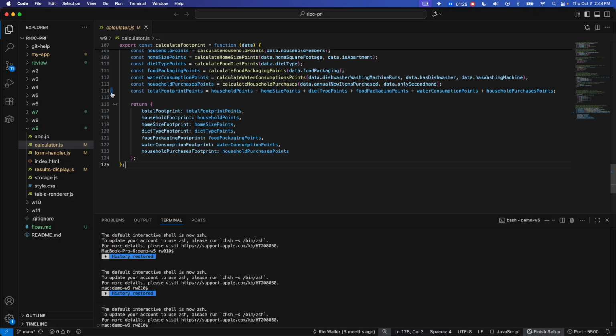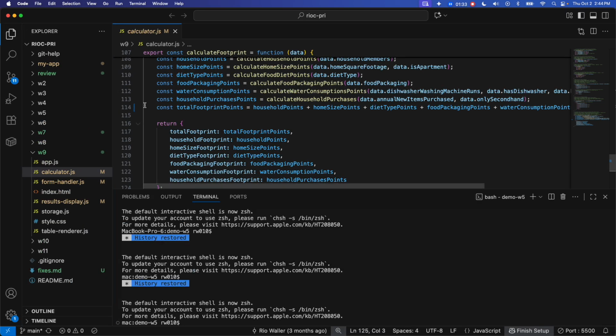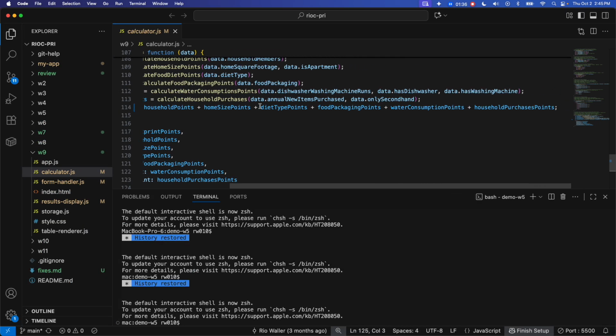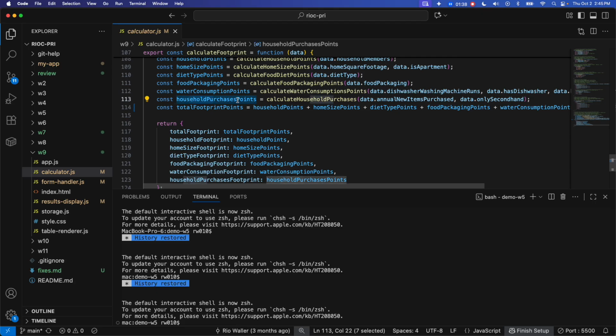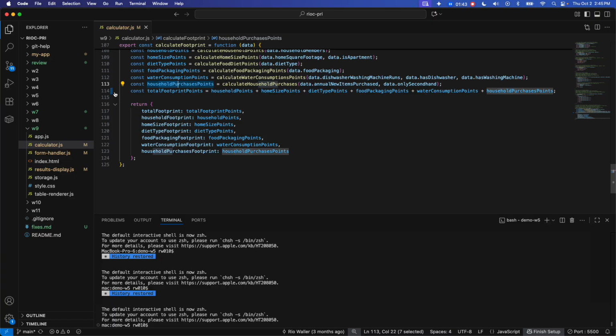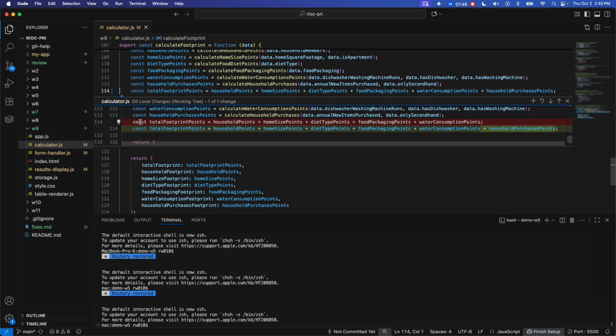But here's the other thing. Notice, if you ever have noticed, that there is a little indicator on the side of the line here. And in this case, I had forgotten to add household purchases points. Now, the way I can show you that was true is when I click here, okay, what is nice about this is it shows me here's what it was before and now here's the change, the update that I did. So institute this change and know that this is talking about local changes to the working tree.